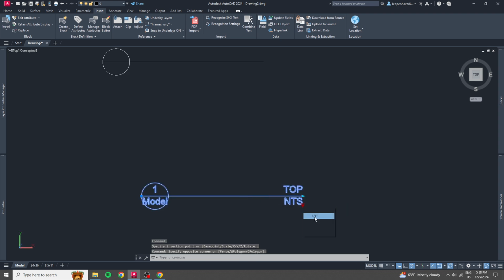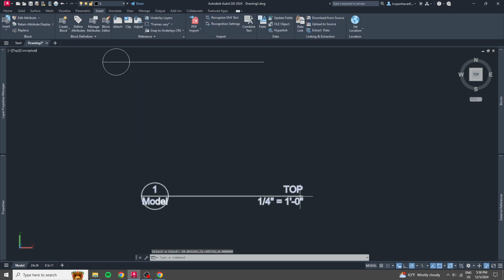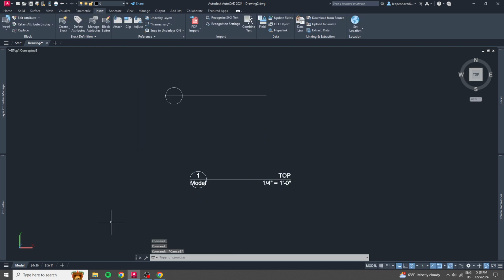If, however, I change this to that, and then I double click in here, the scale thing is gone because it's not an attribute in this version of the view, which I think is kind of slick. So anyway, there's that.